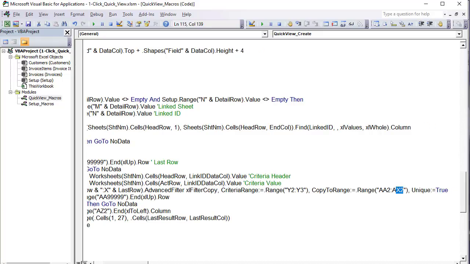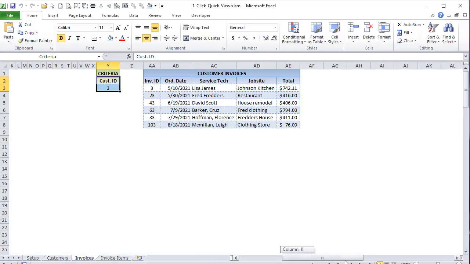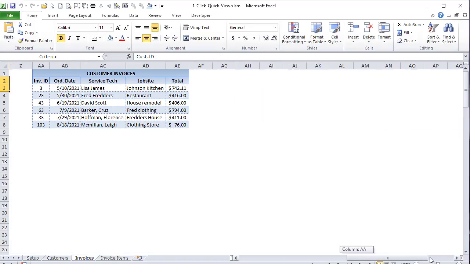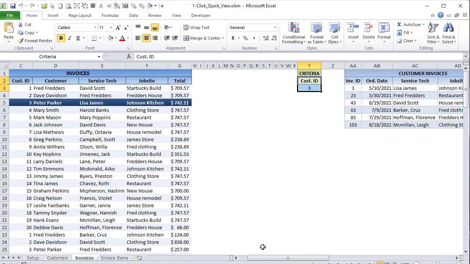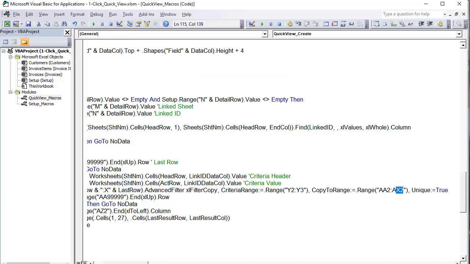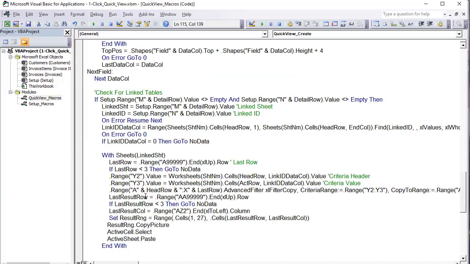Remember, our results are much less than that. That's fine. Our results really only go to AE, but just in case, I've created it all the way here, in case we add more data or we have different tables. So that allows it for different tables. I want the last results, all good based on column AA. If that last results is less than 3, then go to no data.